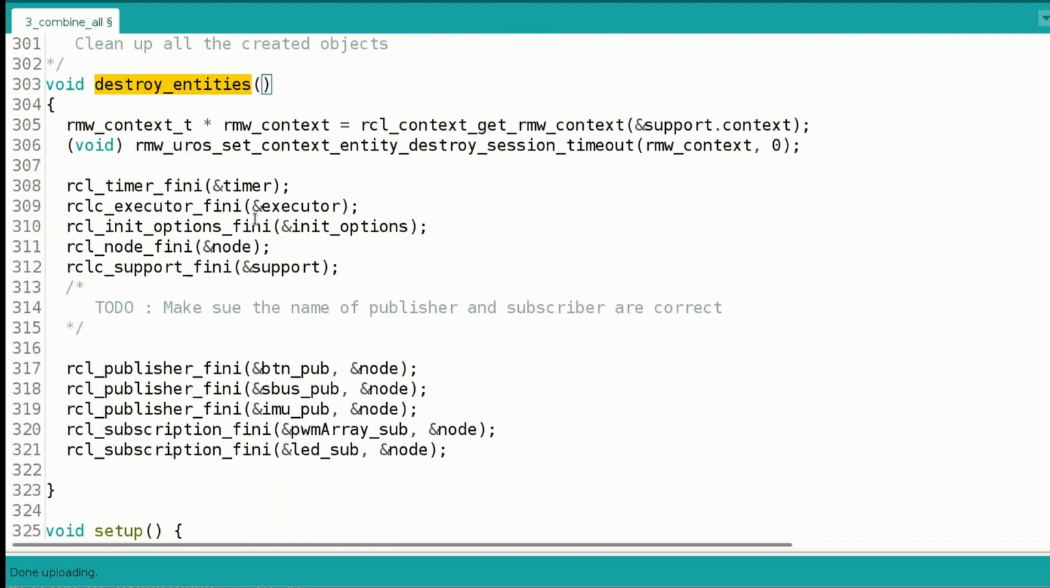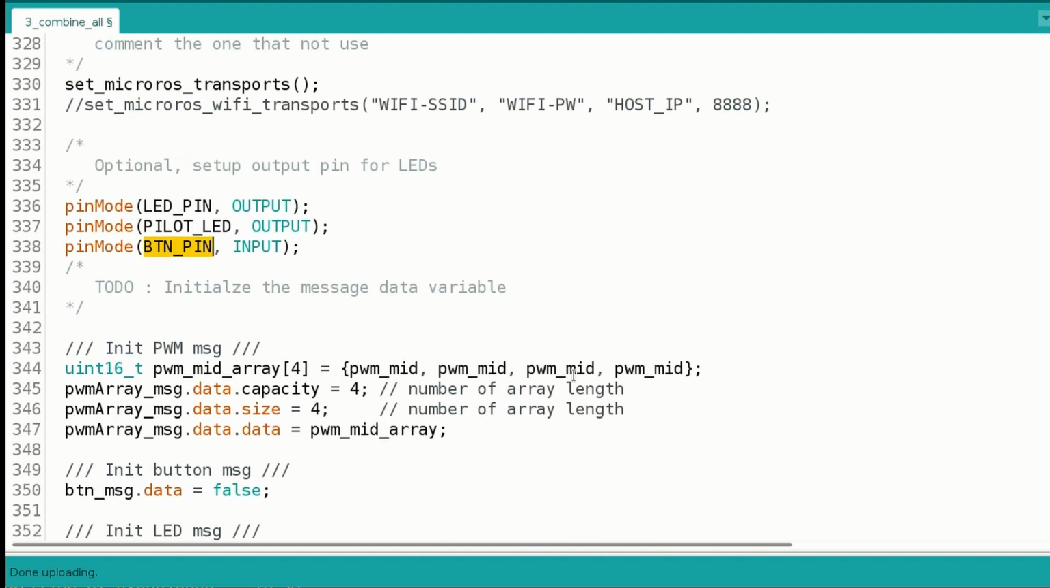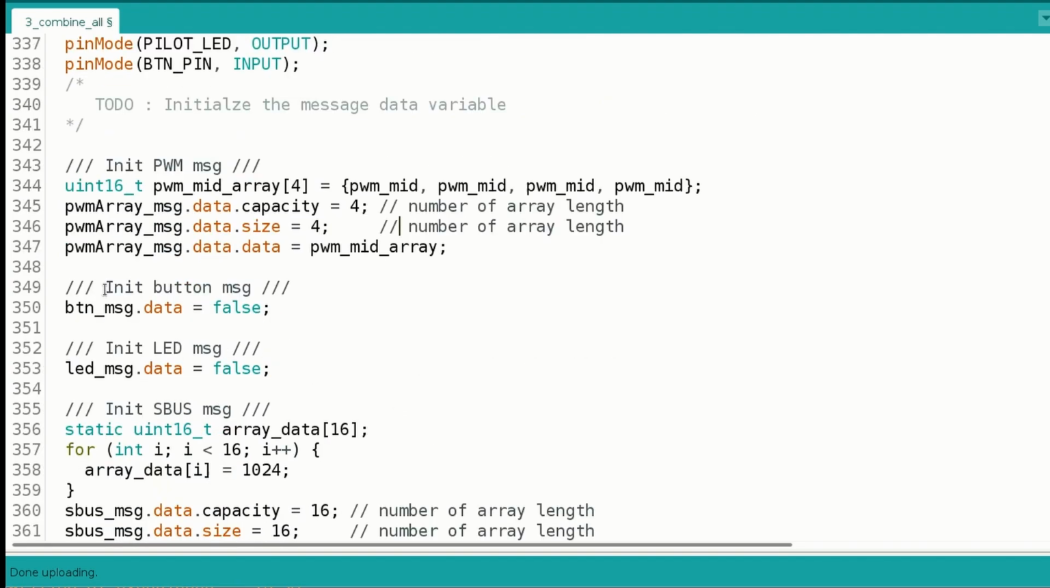On destroy entities, the RCL objects are the same as before, but we need to change the pub and sub to the correct object names. On setup, the pilot lamp and button pin are set up, and the messages are initialized. First is the PWM array message. There are 4 servos, so put 4 on capacity and size, and start with PWM middle.